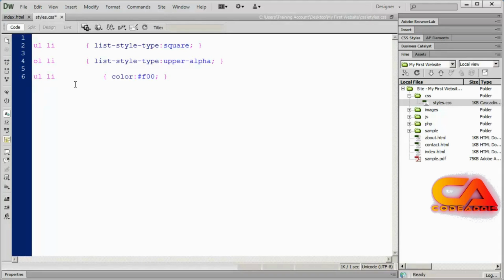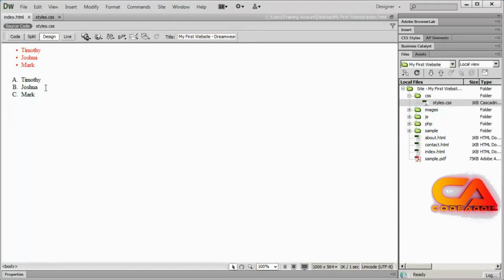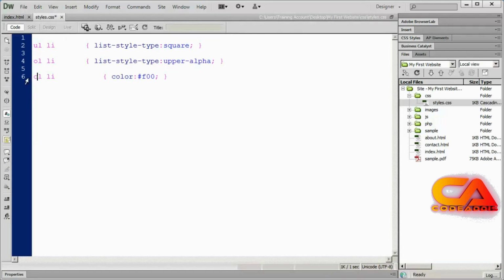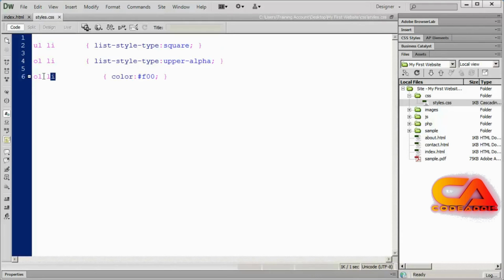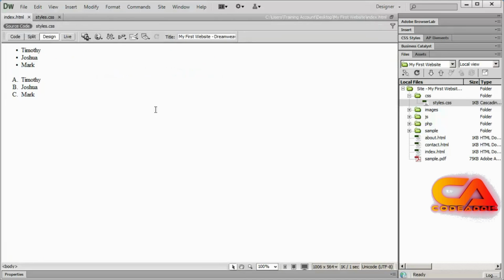You can see all of my items have been changed to red. But if I change that to a UL LI, just the unordered list changed. If I was to change that to an OL LI, you can see just my ordered list changed. And this concept of a descendant selector is something you're going to see over and over and over again in your code. And I'm just going to go ahead and delete that right there, and we'll leave these two items alone.